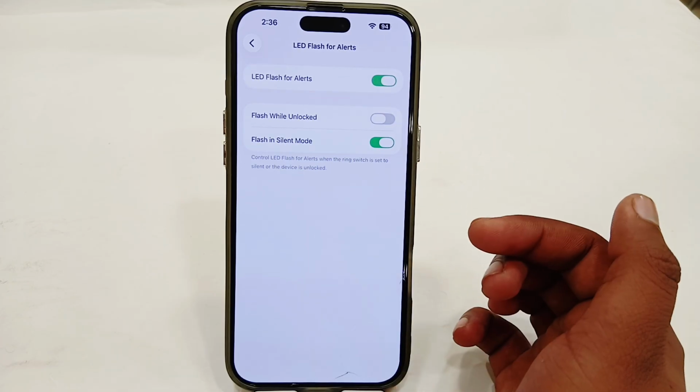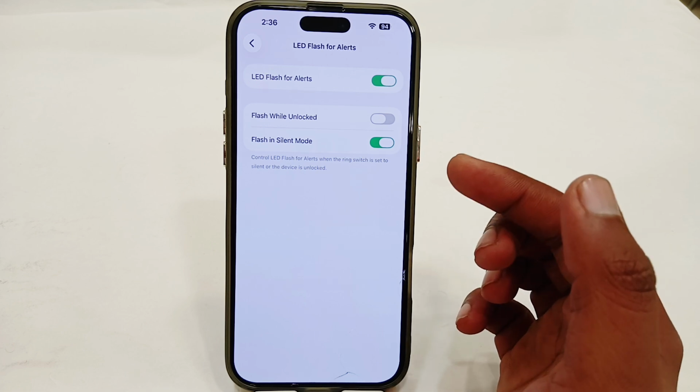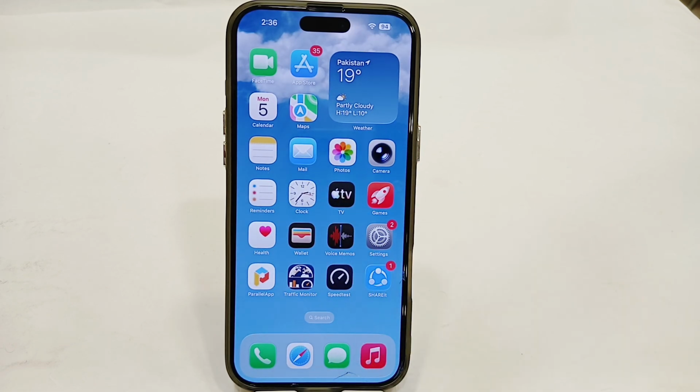Once you have done this, whenever you receive a call or a notification, your iPhone flashlight will blink. So in this way, you can easily make your iPhone flash when you get a notification.